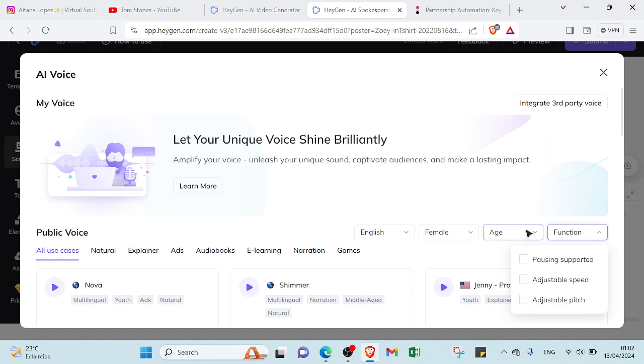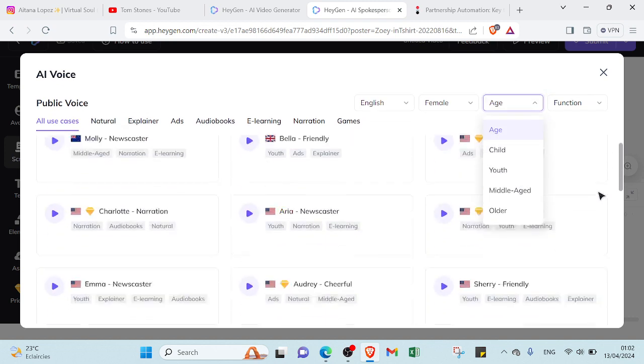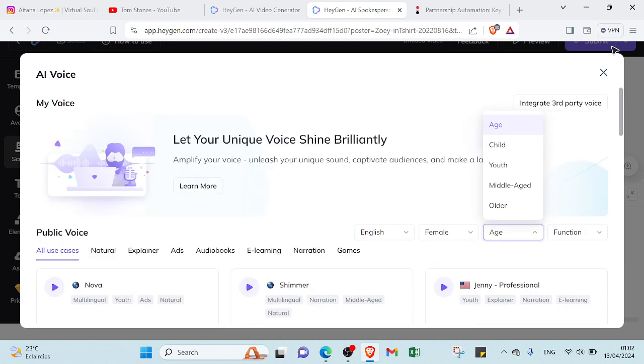And also the age, so you can select which age you want: a child voice, youth voice, middle age voice, or older voice. And the types too, so you can choose which type of voice you want: a natural voice, explainer voice, ads voice, audiobooks voice, e-learning voice, narration voice, or game voice. Then you can select it and start editing your video with the voice that you chose.